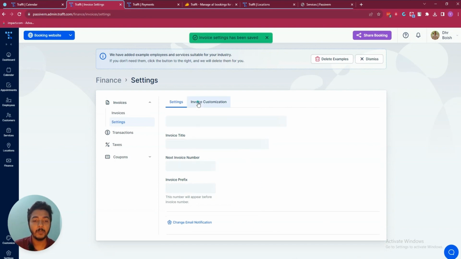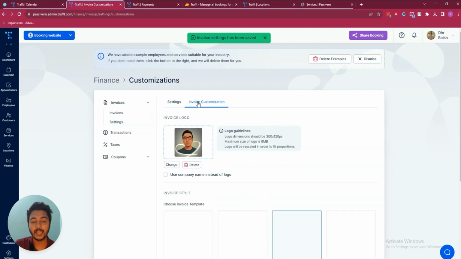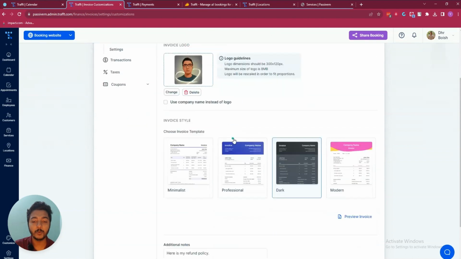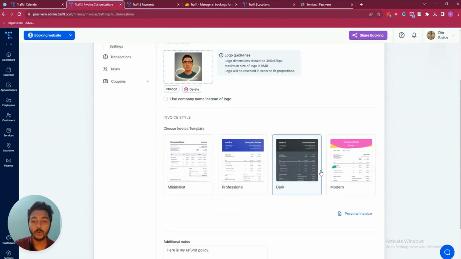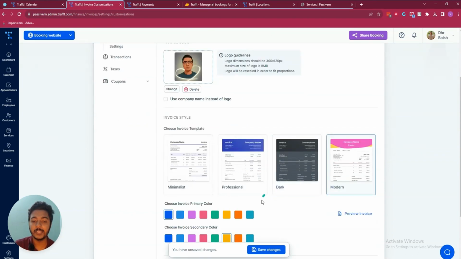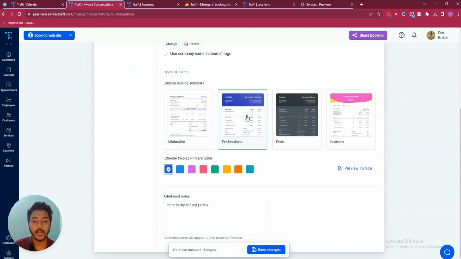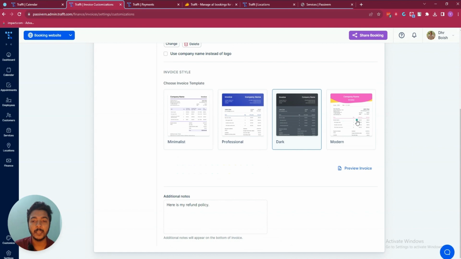And then they have invoice customization, and they have different designs for your invoice. You can upload here your own logo. I have already uploaded it, and see they have these 4 templates. Let's say I'll select this one. You can select anyone that you like. You can change the colors, and see they have white, they have these colors. This is one design and this is another design.